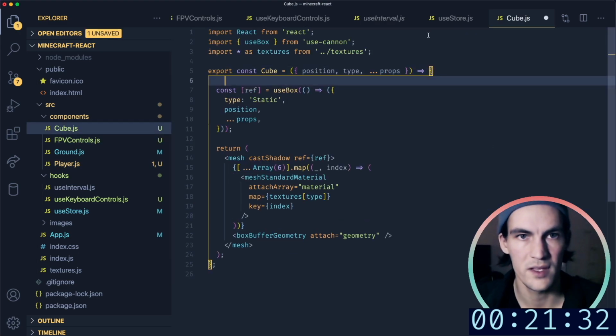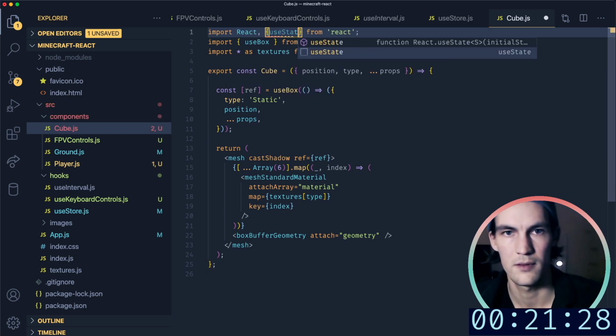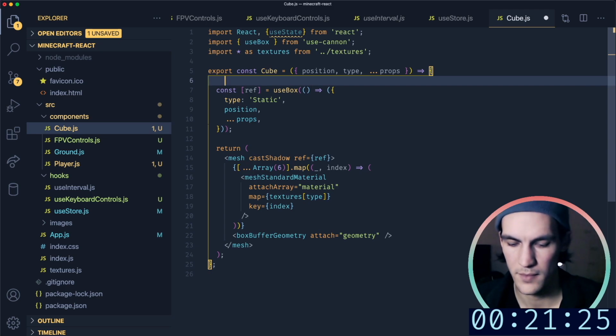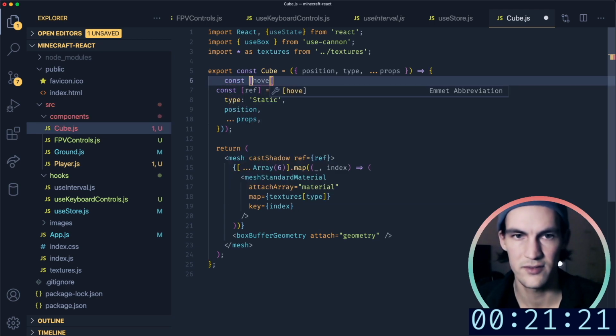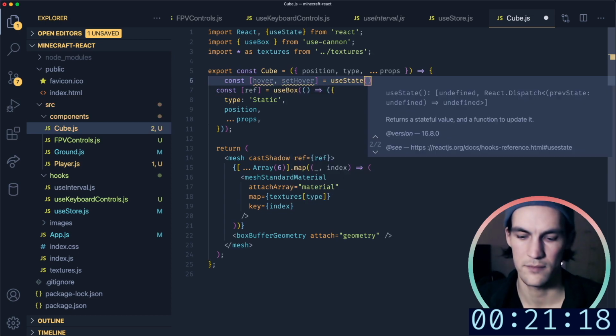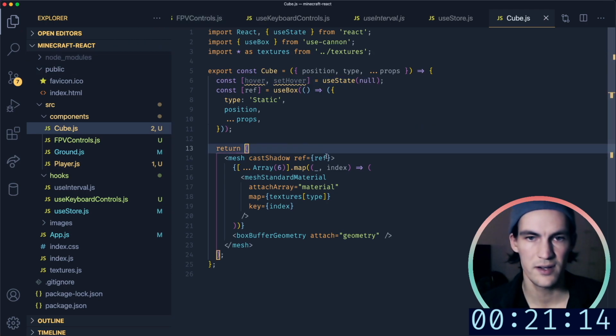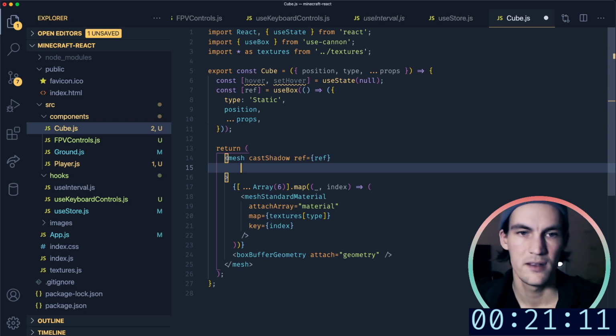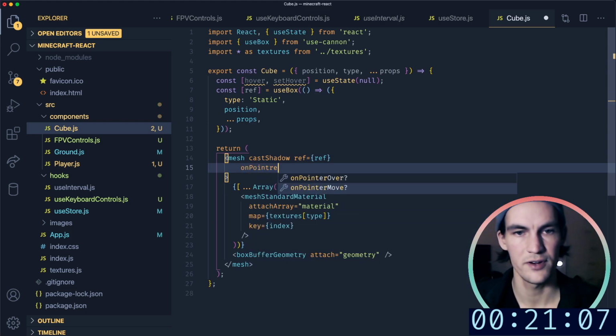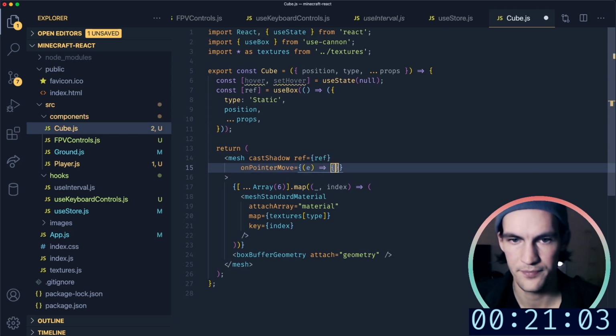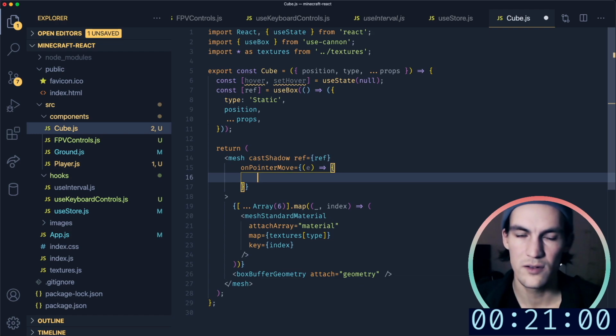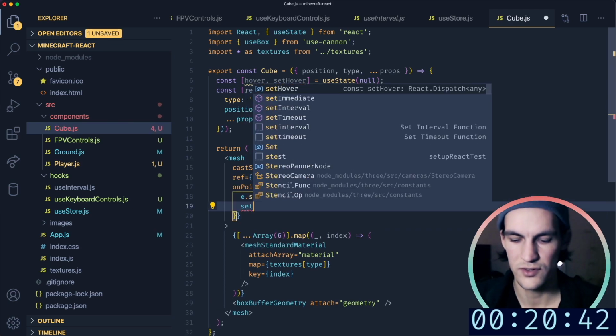So first we import useState. We'll call it hover and setHover, and we'll initialize it just to null. So now let's go down to this mesh, and for the hover we need to do onPointerMove. We get an event, and we also want to stop the event propagation, because we want this to affect just one of the cubes and not all of the cubes that are behind the cube that we're actually looking at. So we'll do e.stopPropagation, here we want to set our hover.